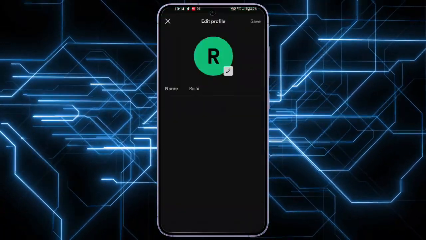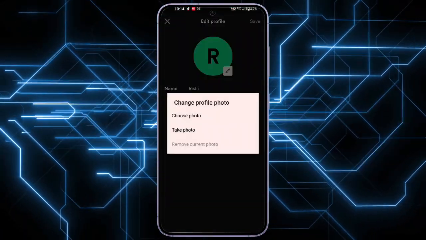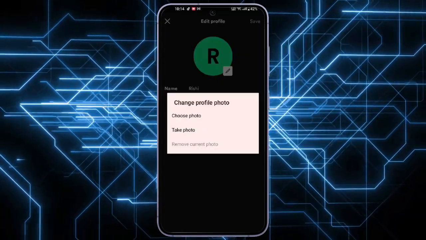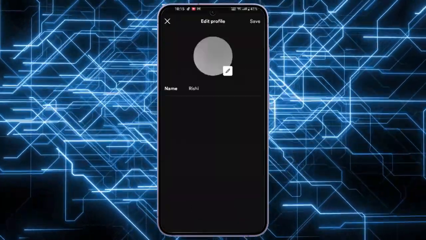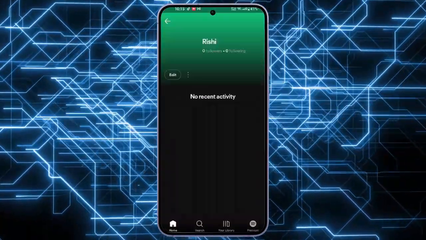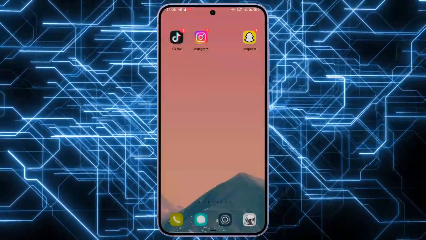On the next page, click on the pen icon to change your profile picture. Either choose a photo from your gallery or take a photo, then click on Save. This is how you can change your profile picture on Spotify account quickly and easily, just in a few steps.